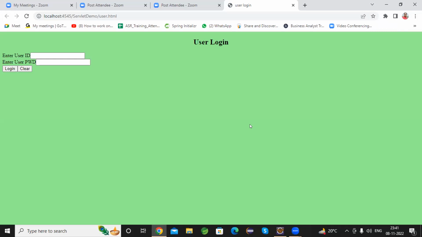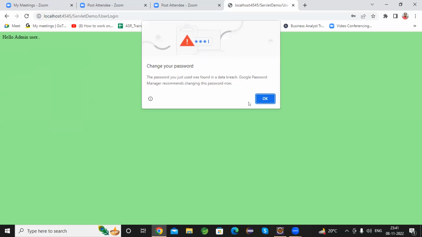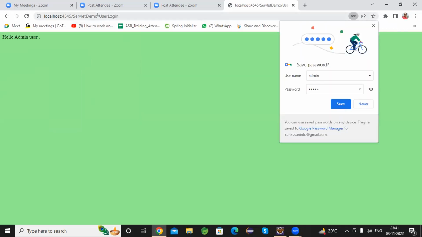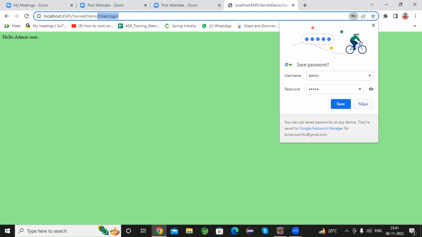Now I have to pass the value. So I will say the user ID admin and the password admin. Now click on the login button. I got a response from the user login servlet that says hello admin user, right? And the same if I give a different password, I get an error message: invalid user ID or password.